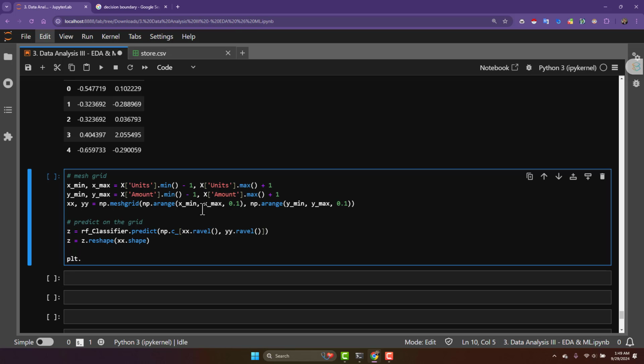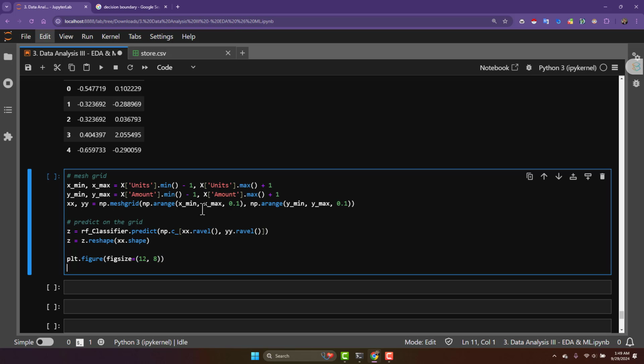And I'm going to use plt dot figure, fixed size, then we're gonna select 12 by 8, and I'm gonna say plt dot contourf plot. We're gonna use a contour plot, contourf, right? We're gonna use xx and yy, and of course z. We're gonna use x, y, and z.